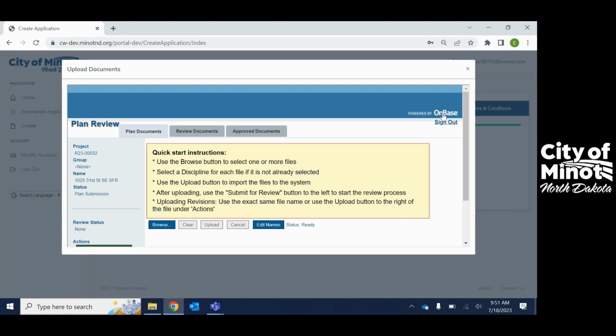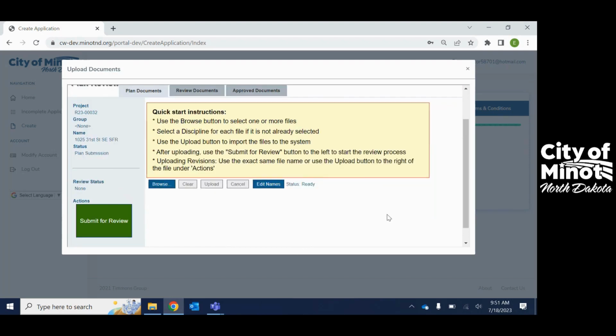Okay, so OnBase is the name of the software that we do our plan reviews in, and where you'll upload those to us. Here in the yellow box is just some quick instructions, so it's there every time for you to reference and read through. What we're going to do is browse to find the PDFs that we want to upload for review. We're going to label them with a discipline, select upload, and once we've uploaded all the documents that we want, we will hit the green submit for review button.